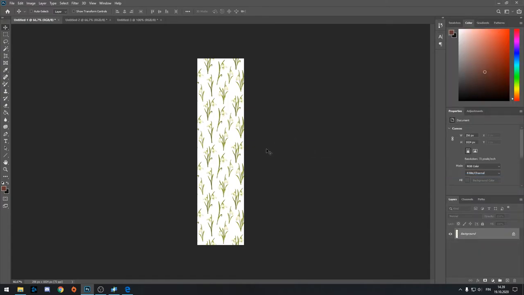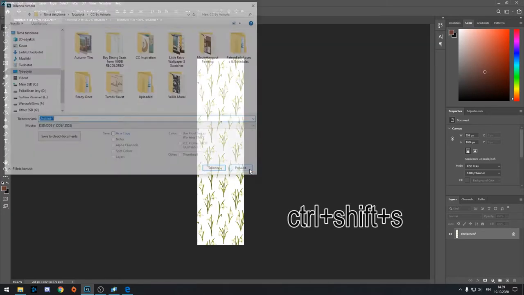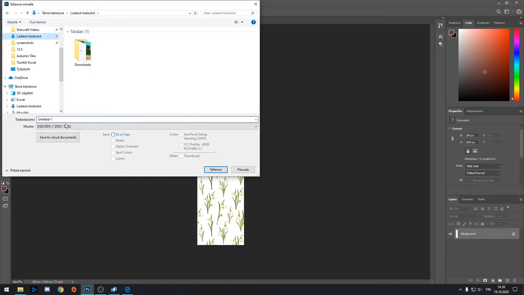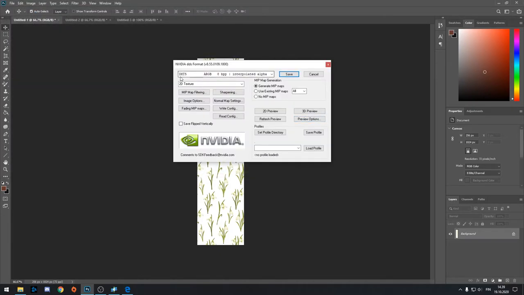So now we want to hit save. I'm using shortcuts. That was Control Shift S. And it'll pull this up, and we are going to be putting it in here. We can call it tall one, and we want to save it as exactly this file type. Then we will want DXT5 and generating MIP maps.